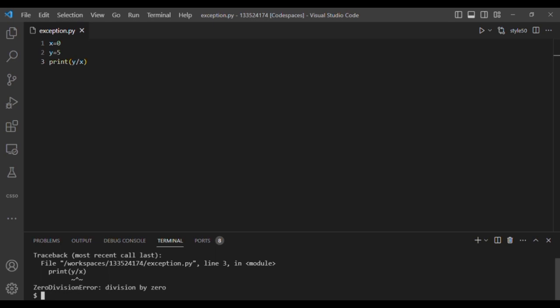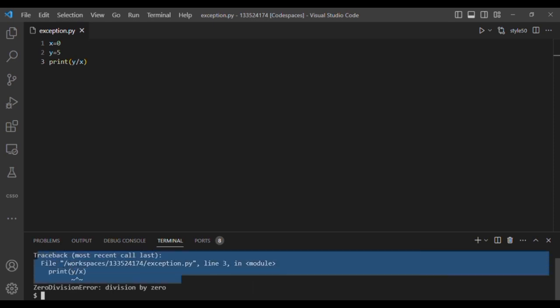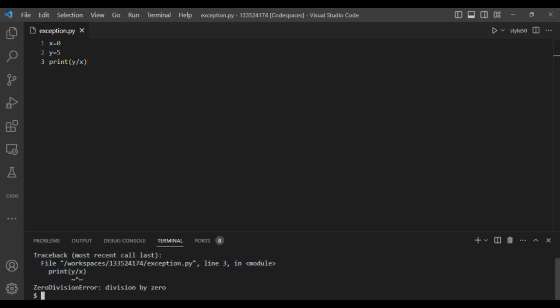Look, it gives the error, file print y of x module and so on, and at the last it gives ZeroDivisionError. So is it a user-friendly message? No, it is not a user-friendly message. So the basic purpose of exception handling is to handle these kinds of errors. So believe me guys, it is very useful whether you are a beginner or not. So let's dive into the problem and let's handle the error.